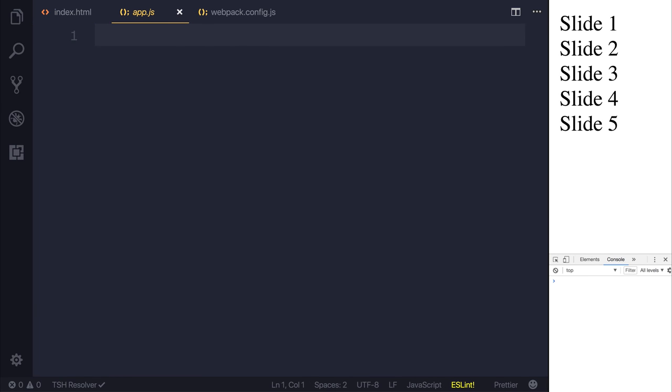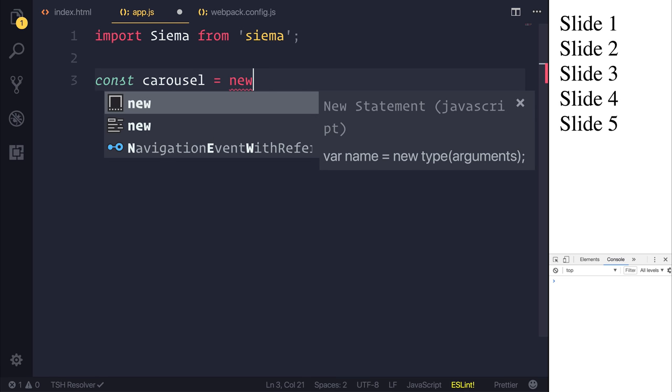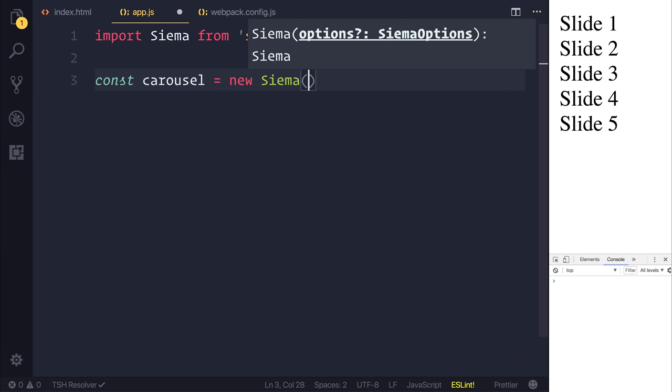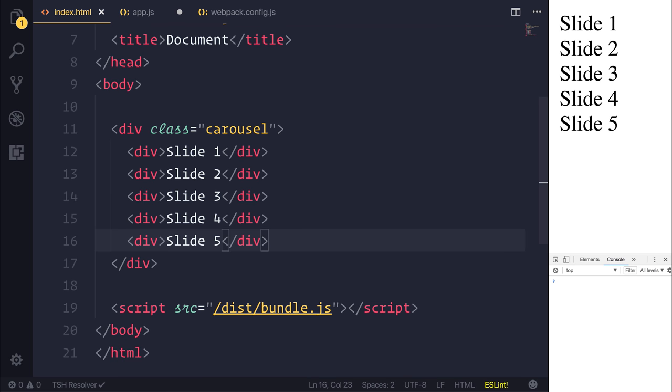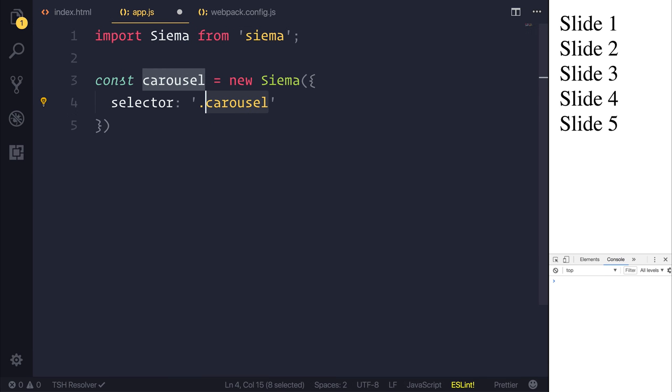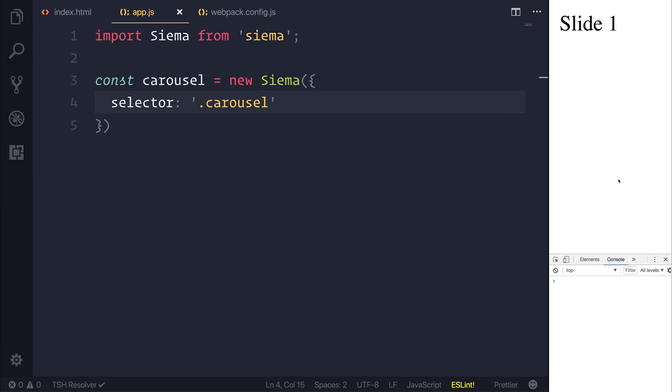Let's head over to app.js, and this is where all of the magic happens, and you'll see that it's very, very simple. So let's import Siema from Siema. We'll make a new carousel, and that's done by making a new variable, so const carousel is equal to a new Siema. We can then pass some configuration options here, and the first option is going to be a selector, and that's going to be the div with the class of carousel that we created earlier on. So if we go back and look at our markup, you can see here that we have this div with a class of carousel. Once we tell our carousel that this is the selector and we save the file, you can see that our HTML now changes.